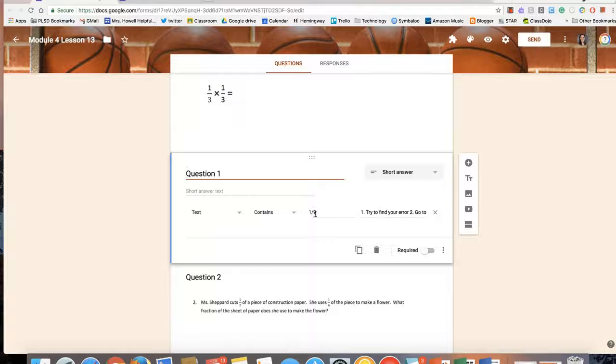So here I have 1/9. And then I told them try to find your error. And then the second step is to go to the teacher for my help. So this is where you could be pulling for your small group stations.